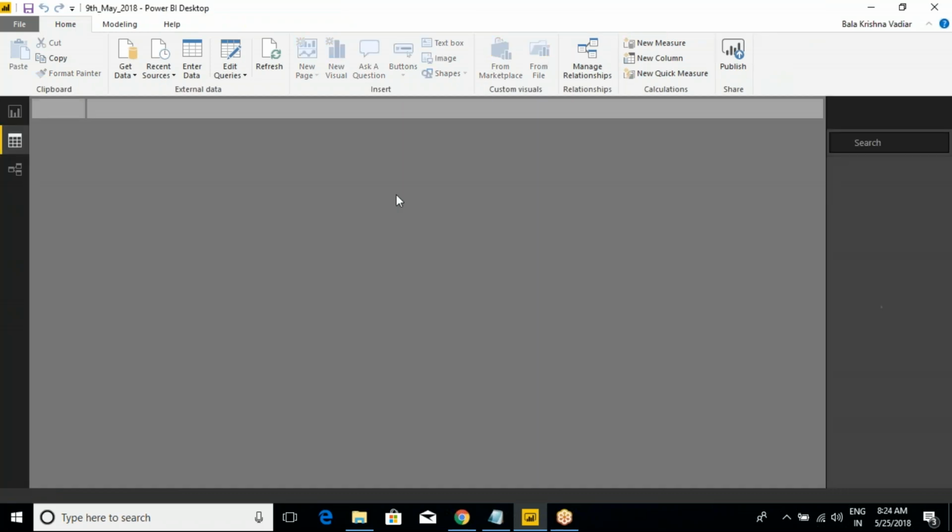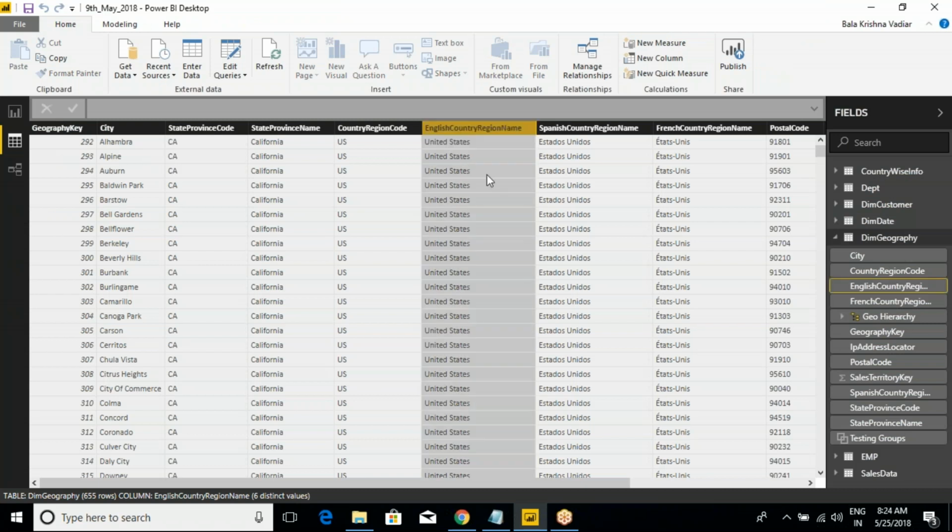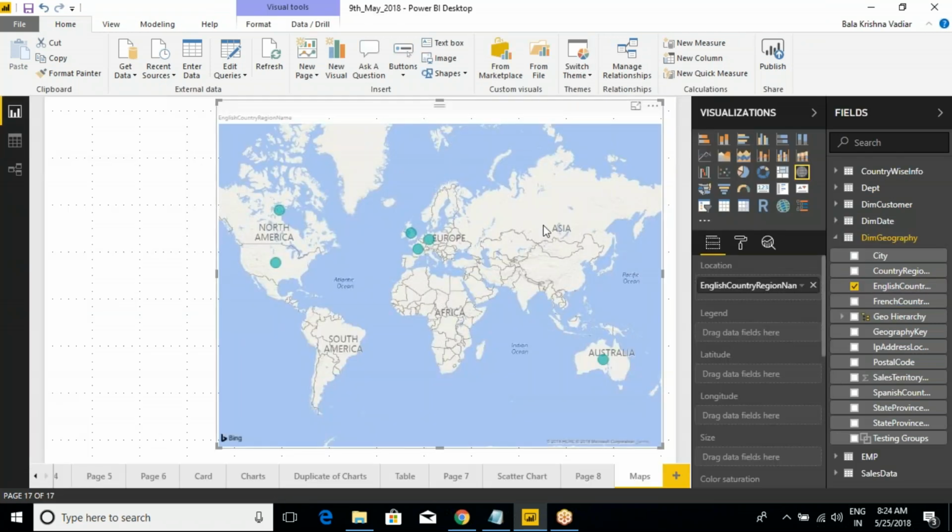I mean to say, if you go to the table level, the values showing here should be spelled properly. Then only will the map be displayed automatically. Now there are certain cases where we will get some spelling mistakes, right? In that case, for each and every location, there should be a latitude value and a longitude value.